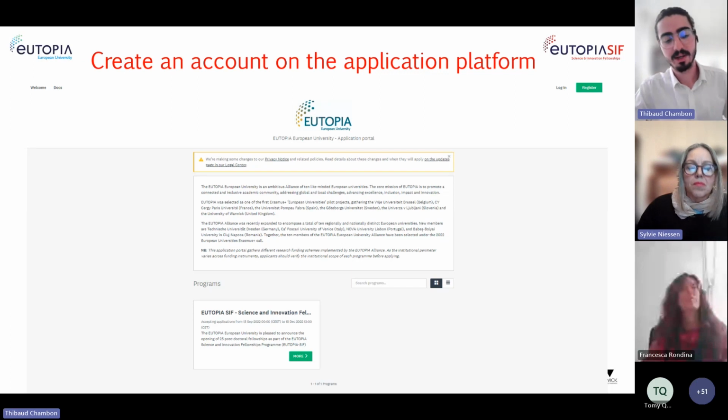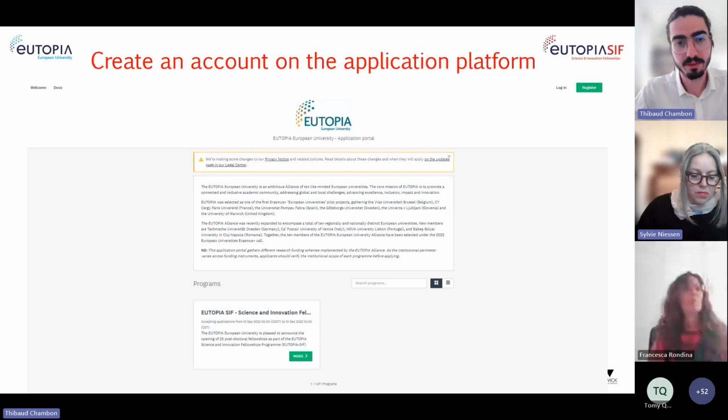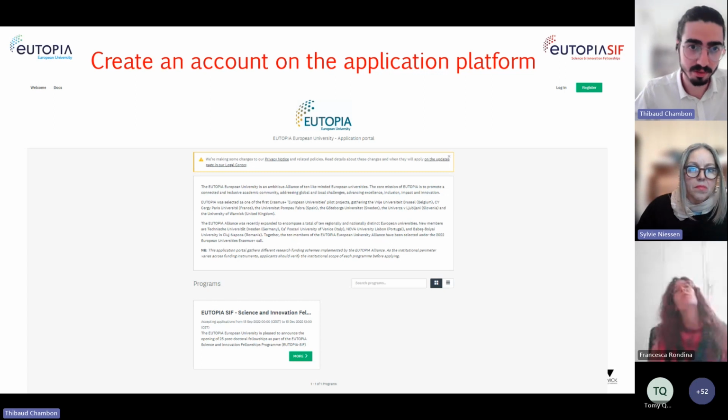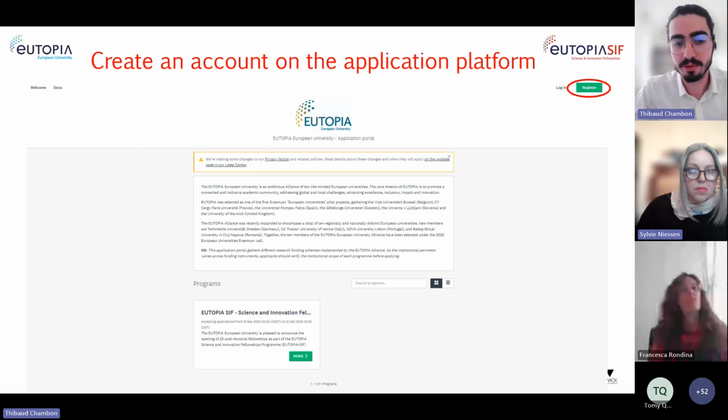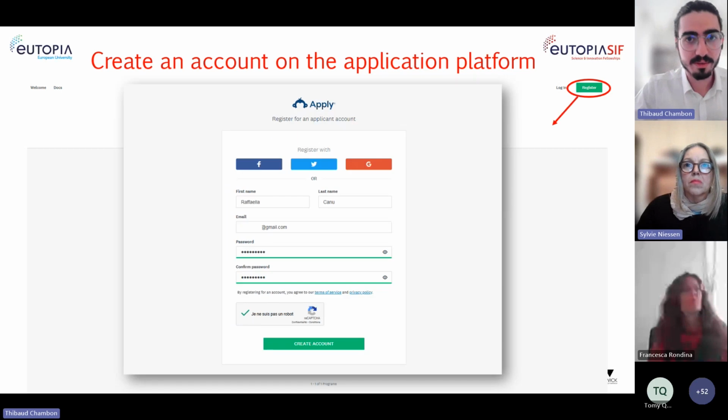Now, let's review in detail how to submit your application and what difficulties you may encounter. To begin your application, you have to create an account on the application platform. First, go to the link of the platform that you can find on the website of EUTOPIA and of Euraccess, academic positions, and so on. Then go to Register on the top right of your screen, as in red here, and fill in your name, last name, email, and create a password and solve the CAPTCHA, as it is done in the example on screen.